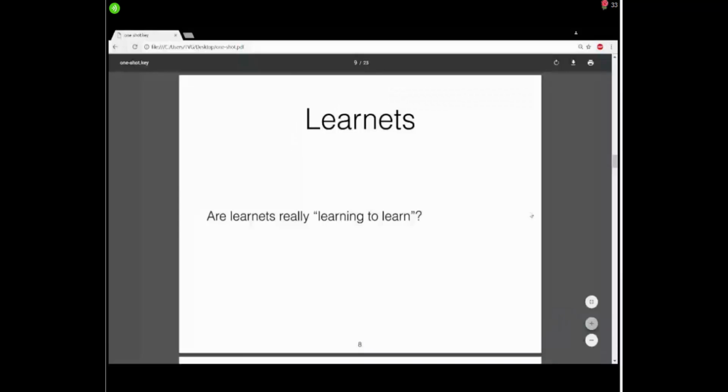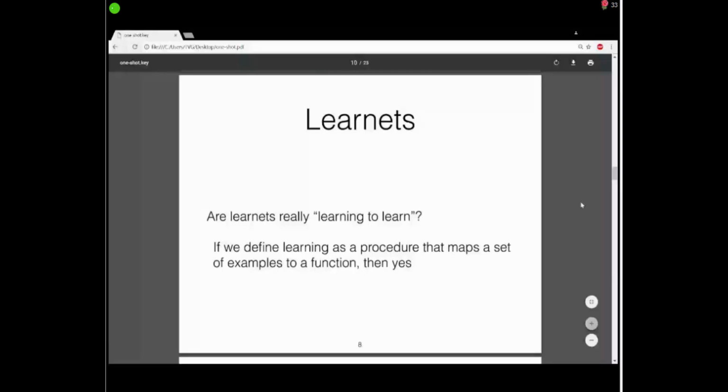Okay, so that's simple enough. But the questions that remain are, can we do it? And does it work? But first, I was going to address a kind of philosophical question, which is: is this learnet thing really learning to learn? Controversial, and maybe there's not too much point arguing about it too much.